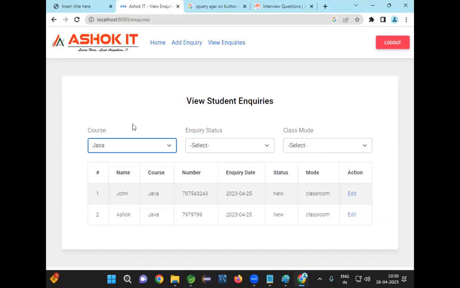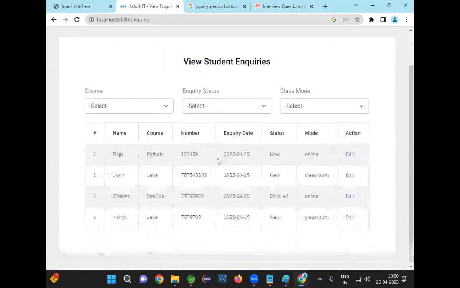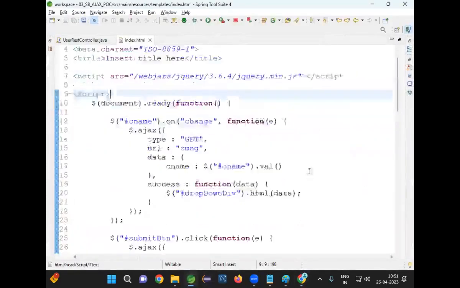That is called Ajax call. Whenever you change this drop down value, the on change function will be called. Whenever you change this drop down value to Python, then what is happening? Only my table is getting reloaded, not the entire page. When you click on view inquiries, the whole page will be reloaded. But when you select the drop down, only the table will be reloaded. So now you understand how to make the drop down on change event.